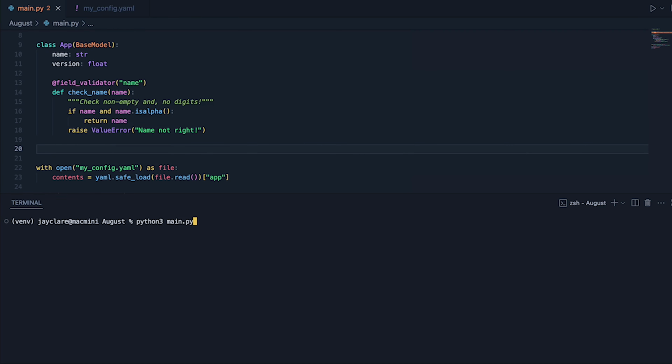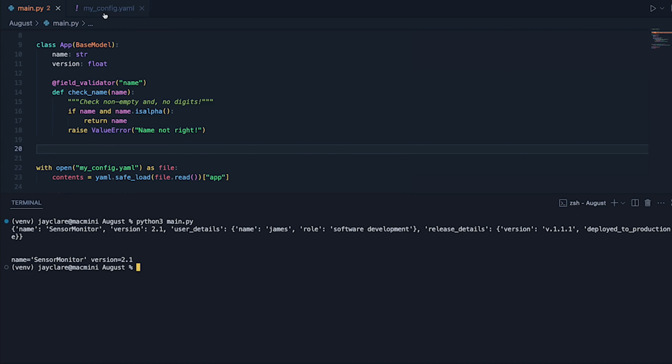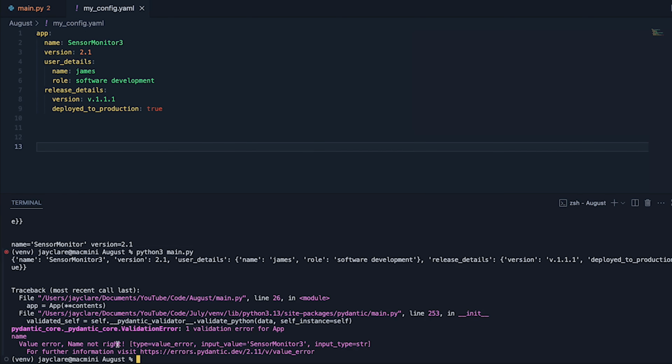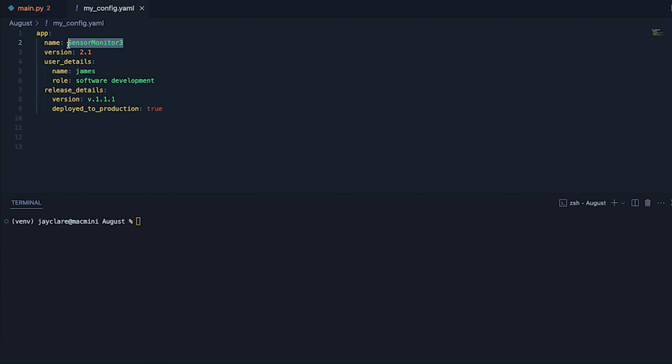So let's check this real quick. Okay, looks good. Let's try sensor monitor 3. So now we'll break the second part. There we go, name not right. Now we can check for an empty string.